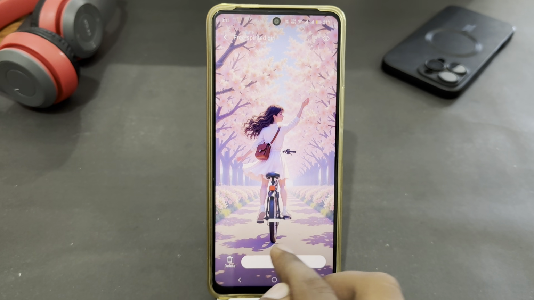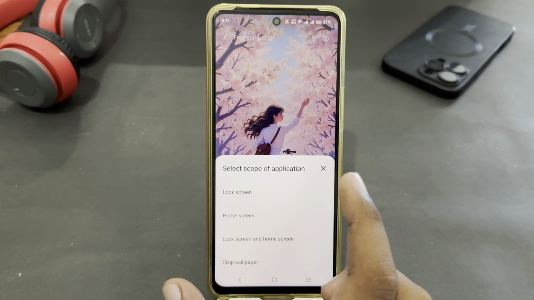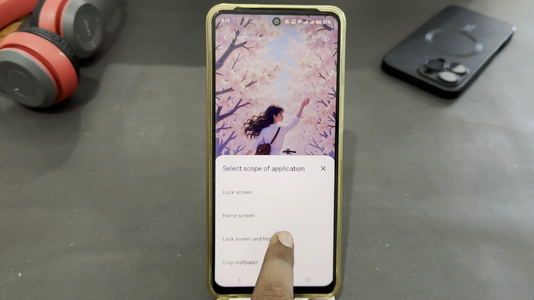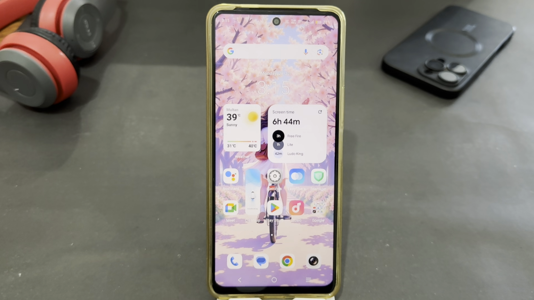Just tap on it and then tap on apply. From here, just select where you want to set your wallpaper. Just tap on it, and after that your wallpaper will be successfully changed. So that's how you can easily change the wallpaper of lock screen and home screen on Vivo X200 FE or FE Pro.